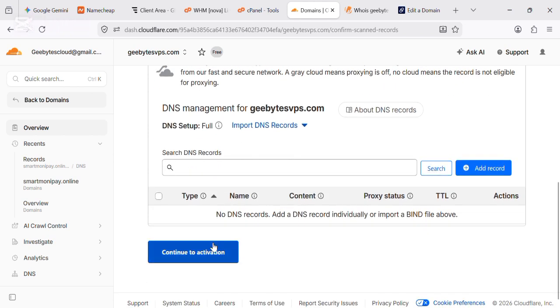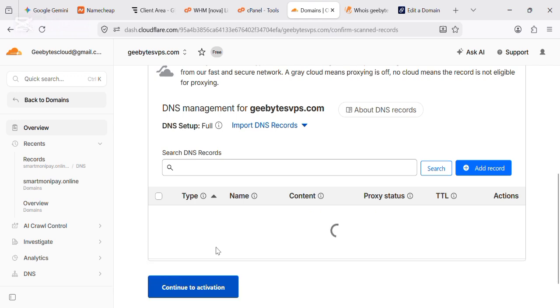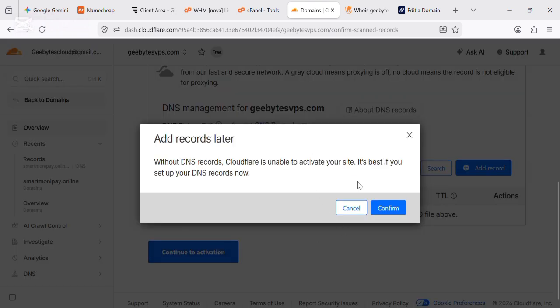You will not see any. Now you can import from here, or you continue with the activation and import later, whichever one you want to do. You can import there, but I will tell you how to get the DNS record, especially when you have registered your hosting. You can continue and import later. If you continue, you will still not see anything. In fact, let's continue. You can continue without DNS record enabled.